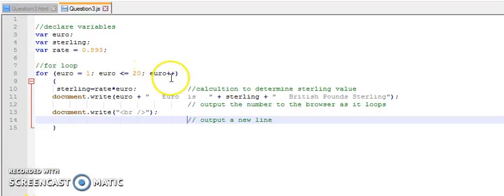The euro plus plus, that's the variable, and you increment it so it goes up. It's difficult to explain. It's a variable, and then you assign, and it increments, so it goes up, but it goes up discretely. So then you open your curly brackets, and then you do the sterling equals rate by euro, which is the calculation to determine the sterling value, as you can see here.